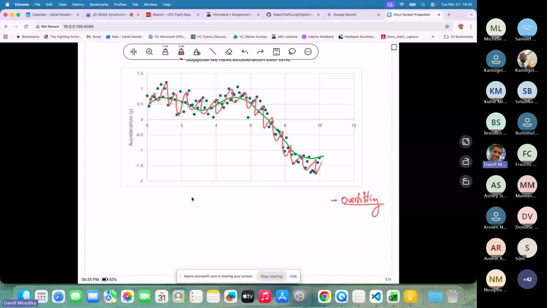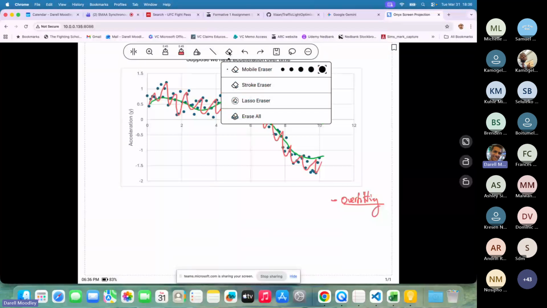So we're trying to create this green line. Now I'm going to talk you through the steps involved in actually finding that green line. I'm going to clear this and take you through it step by step.